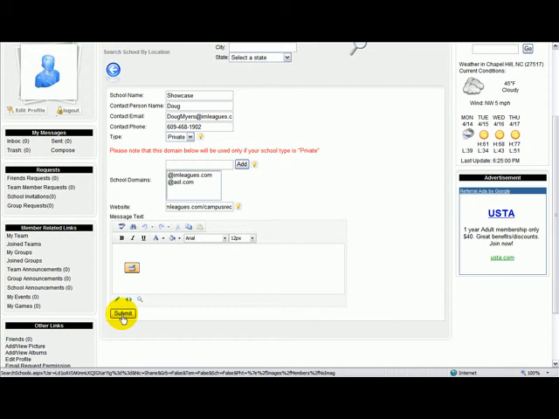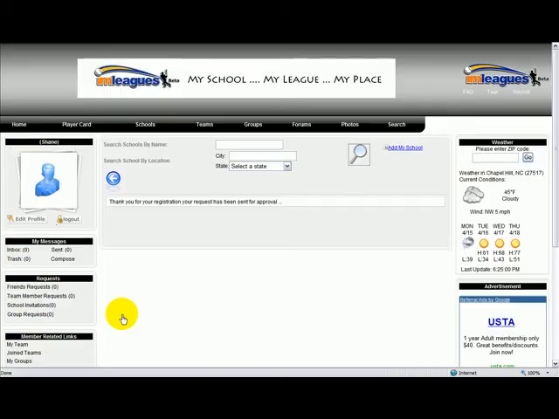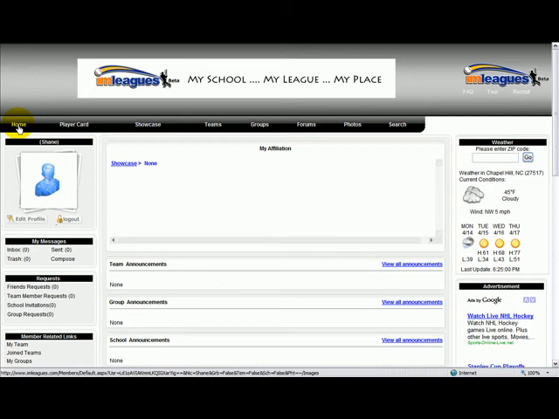After that, you'll get a message letting you know your request has been sent for approval. But even before that happens, you can begin making changes to your site and editing it. Just no one else will be able to see it currently. As you can see, I'm back on my home page here, and you'll notice the dynamic school button up there has changed to the name of your school. So you always have an easy click to get to your school.